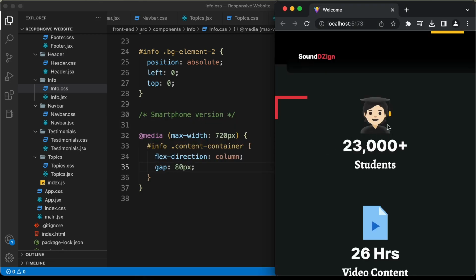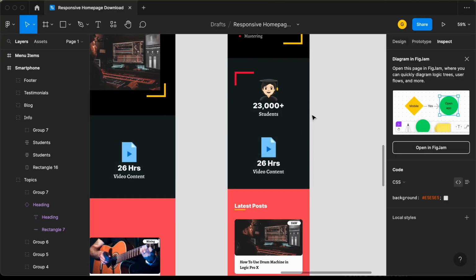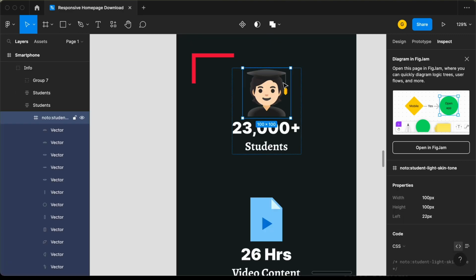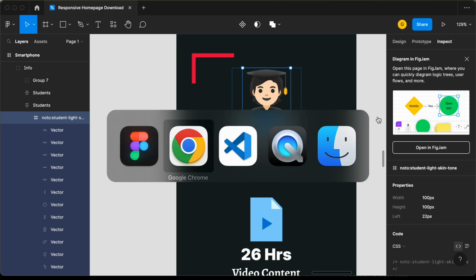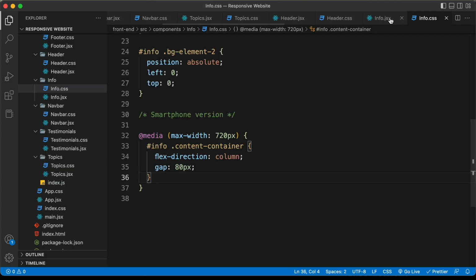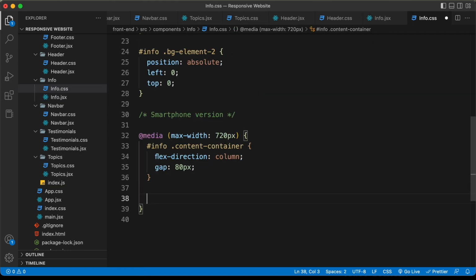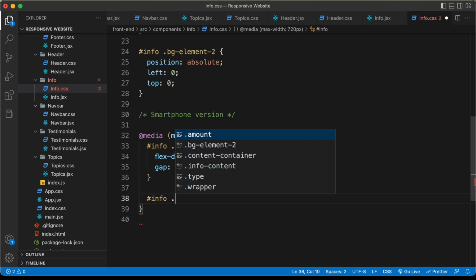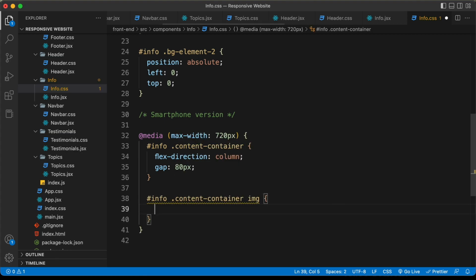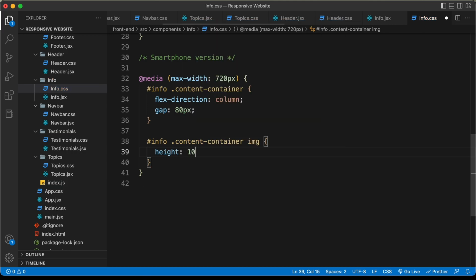Right, now let's make some more changes. So let's go back to the Figma file, and if you select this image, here we can see for the image we have a height of 100 pixels. So let's go back and select the image. If you go back to the info.jsx file, here we can see we have this img tag. So let's select that. I'll just type info content container img, and let's set the height to 100 pixels.